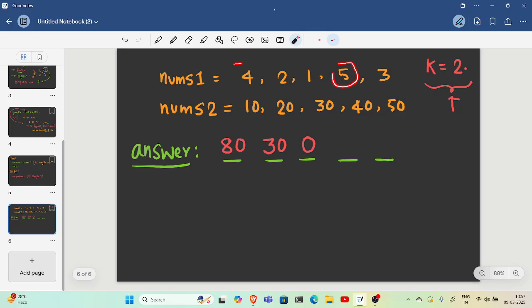Now let's start with 5. First find all indices in nums1 which are less than 5. Remember all these values 4, 2, 1 and 3 are less than 5. 5 is the maximum value in nums1, right? Now look at their corresponding nums2 values. We have got a 10, a 20, a 30 and a 50. Since the value of k is 2, pick the largest two of them. The largest two are 30 and 50. What is their sum? 80 again. So the sum is again 80.